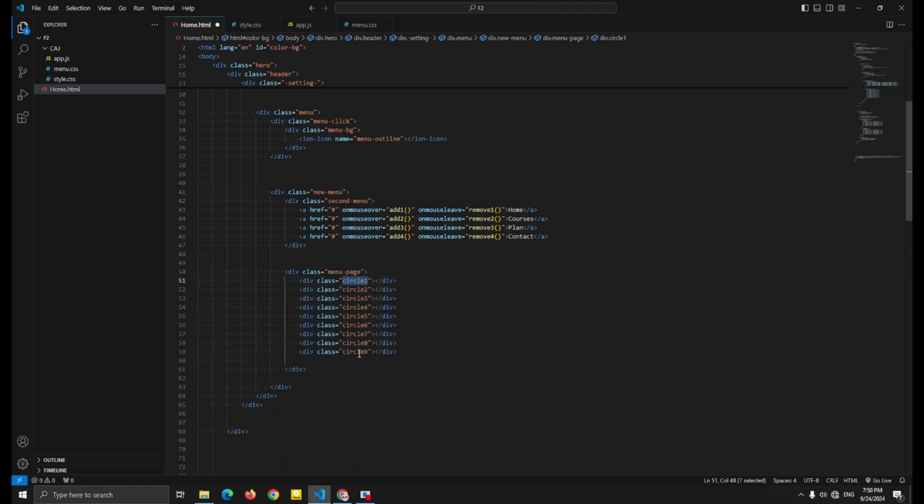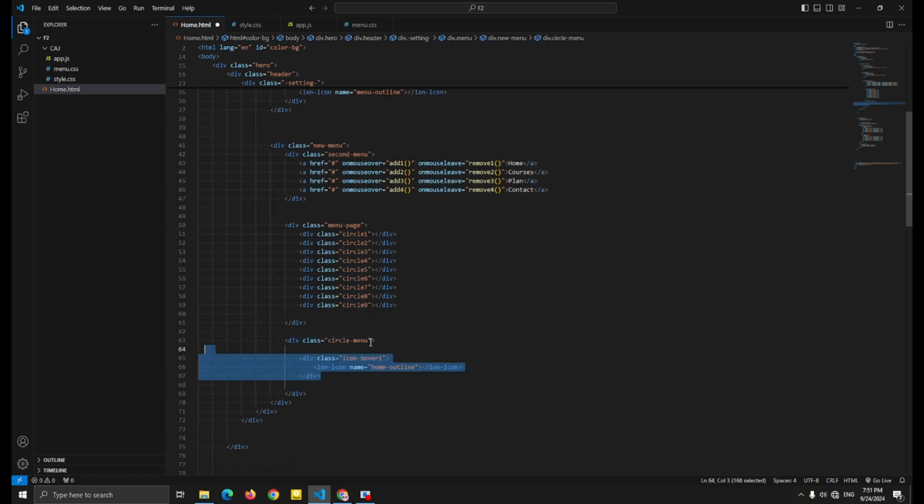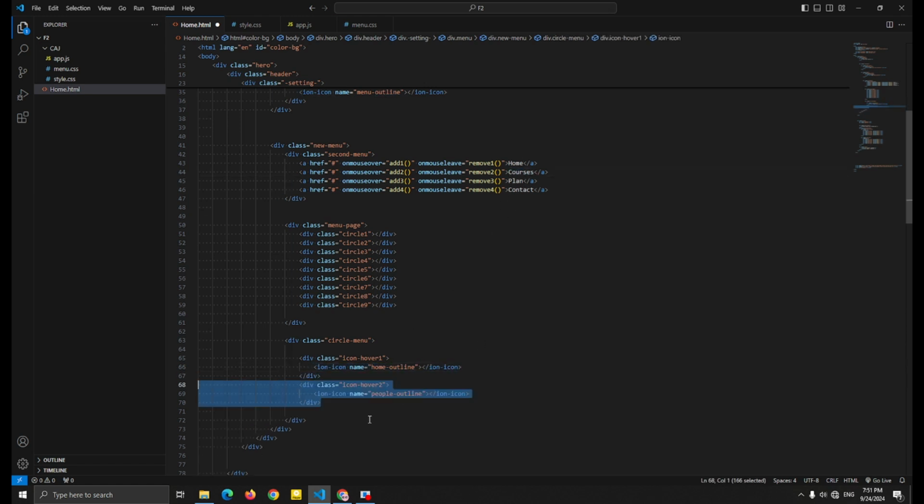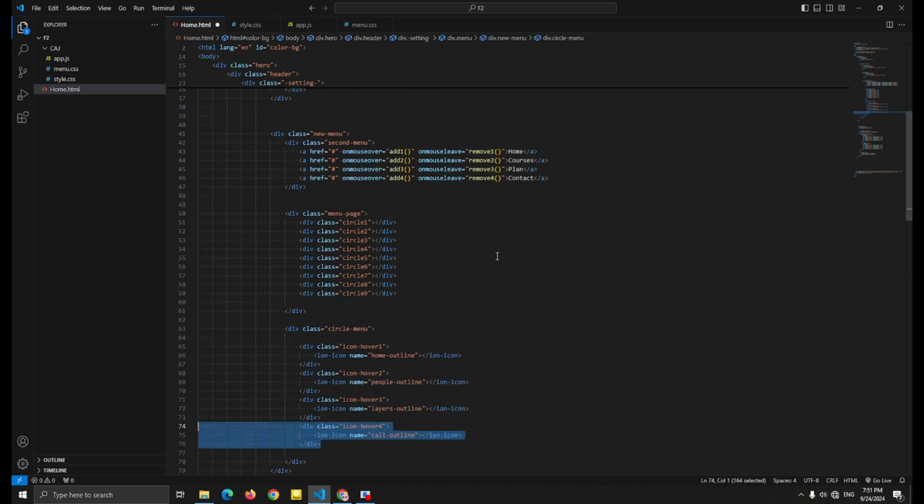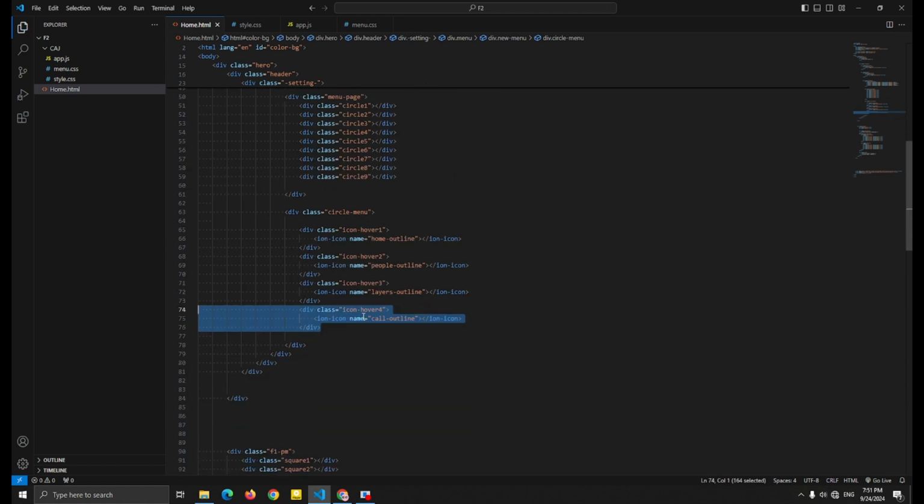a 9 circle of this background if you've seen the first video, okay? So I just added this 9 circle, and the last thing we're gonna add is this circle menu. We're just gonna add this icon hover. When the user hovers over home or courses, we're gonna show this icon for this home page, courses, for this plan, and for this content, okay? So this is for the menu.